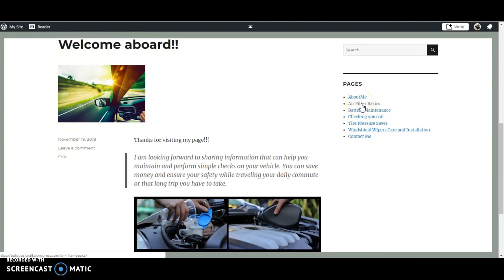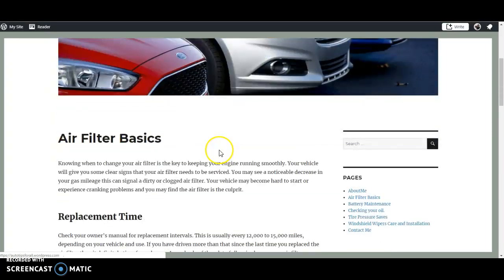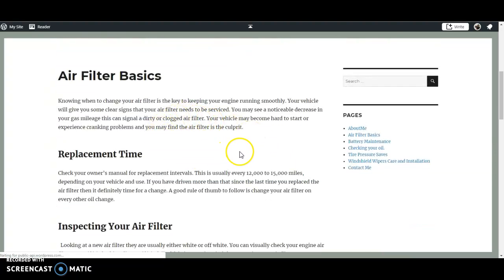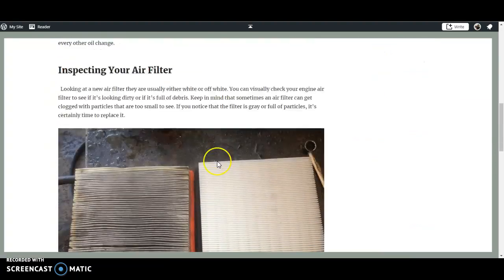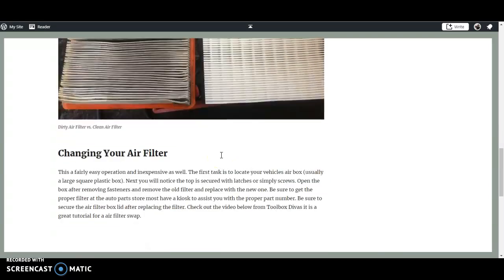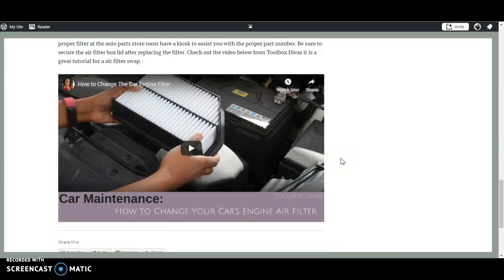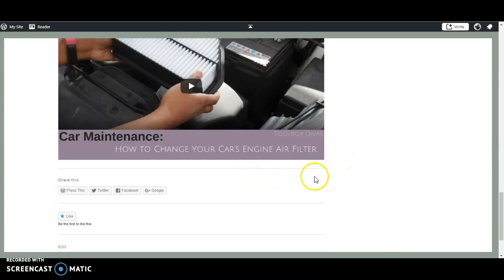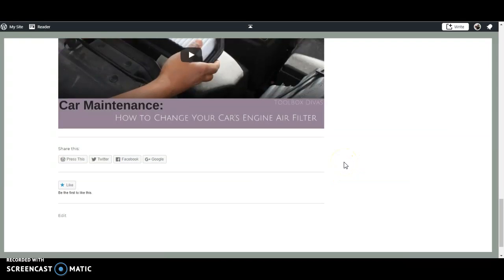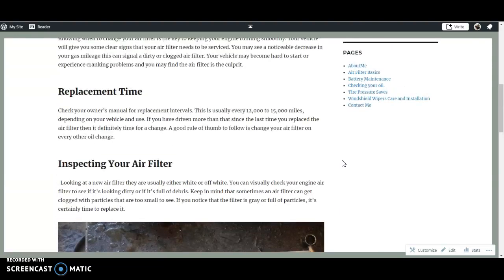Traveling around the site is fairly simple. You want to read about air filters, you click on the air filter basics. The site goes to that page, scroll down, and you can see the information contained within. Got some pictures showing what an old air filter and new air filter looks like, so you can compare what's in your vehicle to what should be in your vehicle. Also included some links to some YouTube demonstrations that really set off and round out the presentation on air filters.